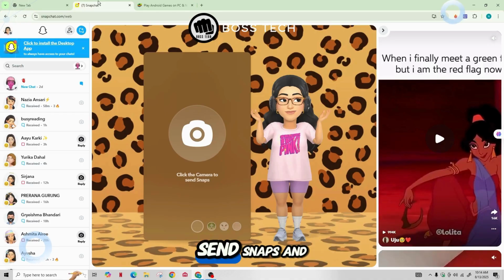You can chat, send snaps, and view your stories, but keep in mind that webcam and other camera features may not be fully available. So that's it for this video.